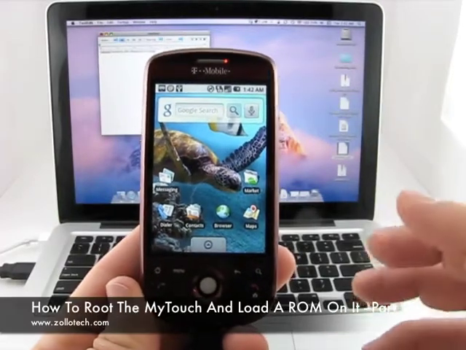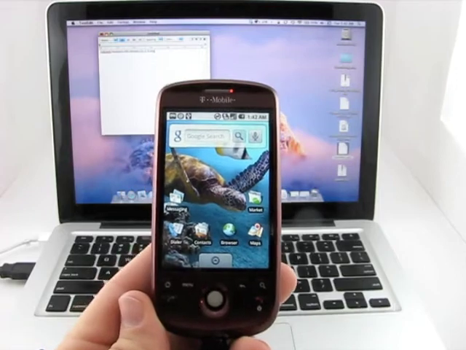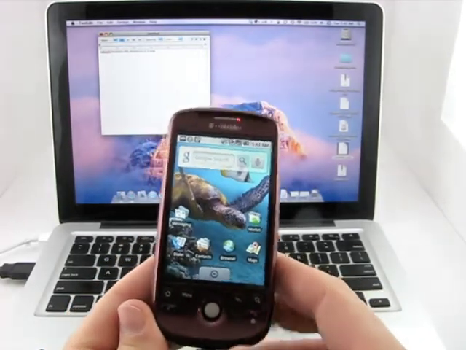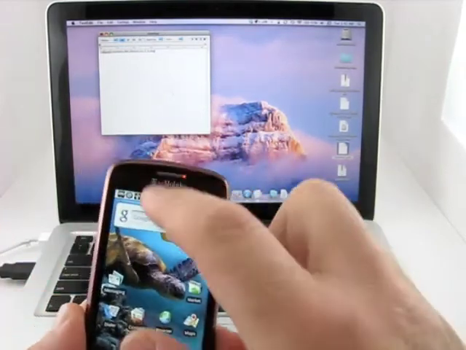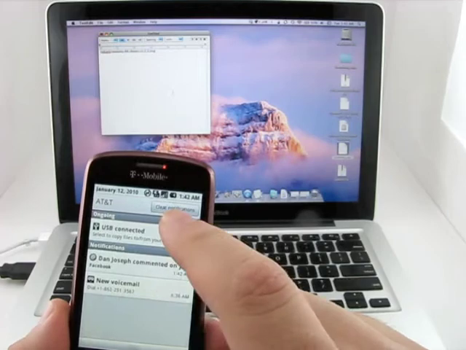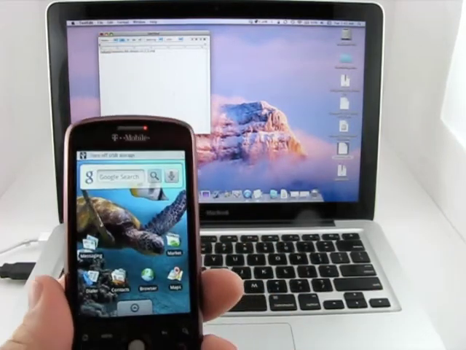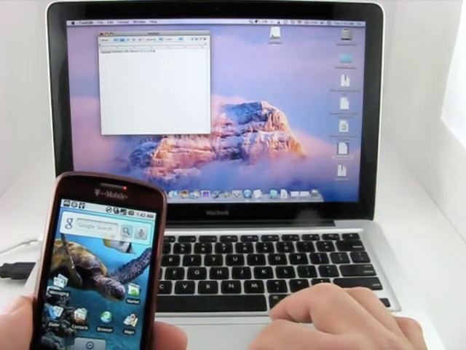Today we're going to show you how to root and flash the MyTouch 3G. There are a few steps, and I'm going to walk you through those so you can get more functionality out of your MyTouch. So the first thing we're going to do is connect this via USB. To do that, we bring down the slider, hit USB connect, and we're going to mount this. Once that's mounted, we're going to go to our laptop.